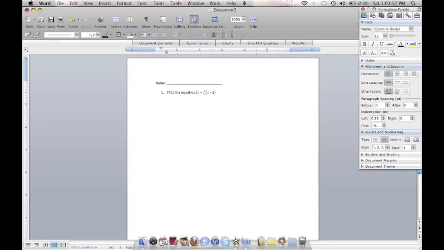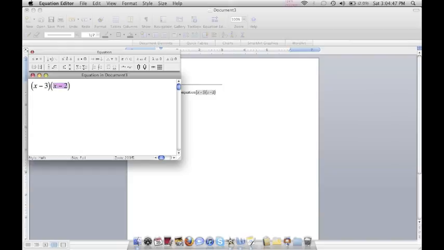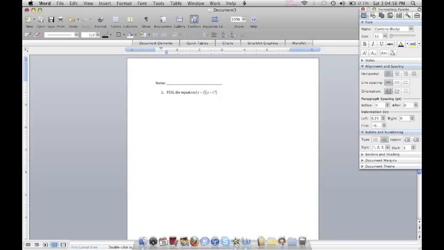Now let's say you want to edit the equation that you have already put into your document. All you have to do is double click the equation and Equation Editor will open up again. We can change the equation from x plus 2 to x minus 17 using the keyboard. Closing Equation Editor tool again will automatically change your equation to the new one typed in.